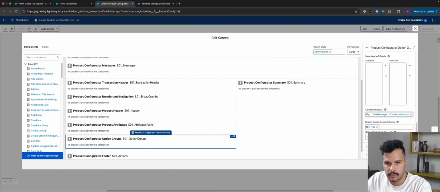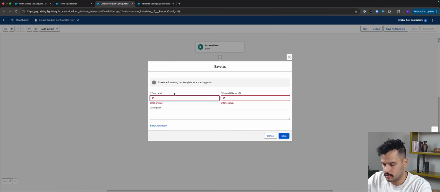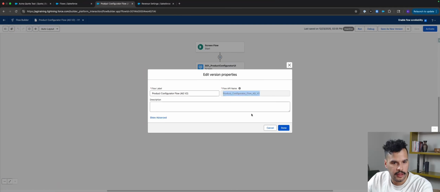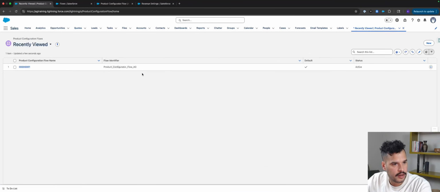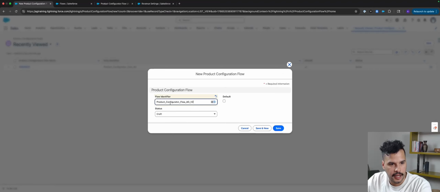You click done. You're going to click save as new flow. Let's call this AGV2. We're going to copy the API name. We're going to type in app launcher, product configuration flows. I already have this set up for the default one, but you're going to select new, put the API name, set it as the default version, and then set it to active.